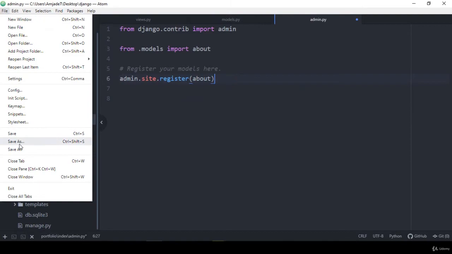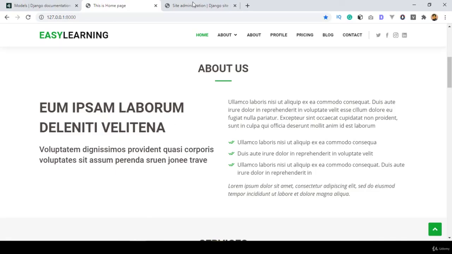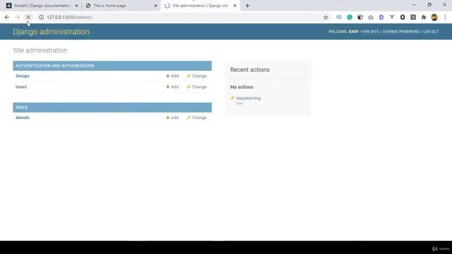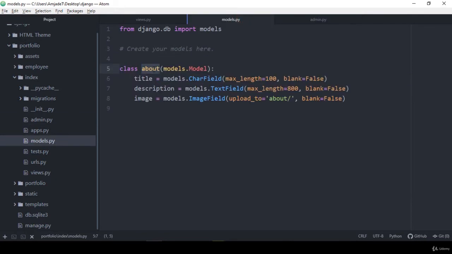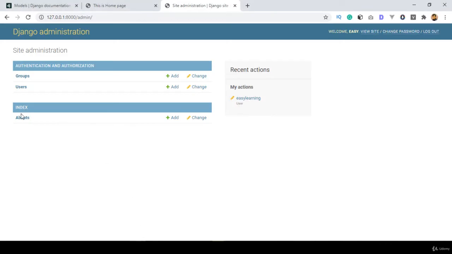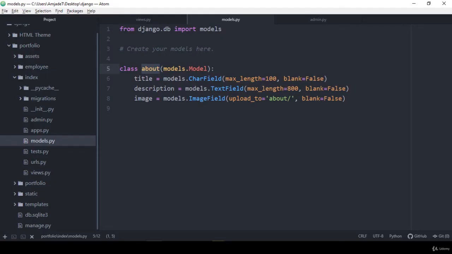Okay, so now if you click save all, and go to your admin and click refresh, yes, you can see friend, now it's automatically visible, our About. By default it automatically added an s here, so it shows as Abouts, because the class name is About. It also shows Index, which is our application name, because I created our application name as Index, right? I hope it's very clear to you.